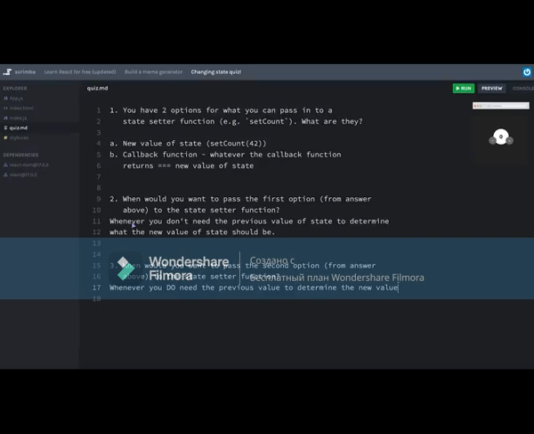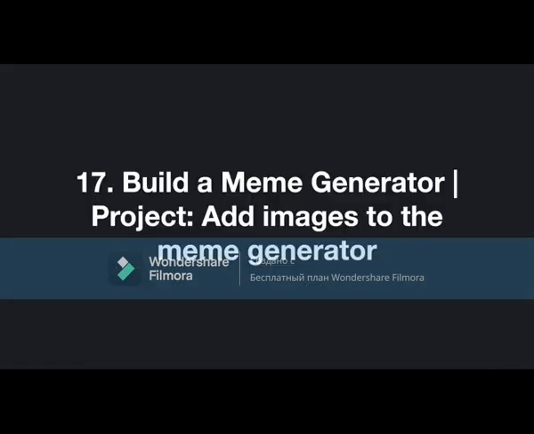If that didn't make any sense, that's completely okay. That's really why I didn't want to dive too deep into it, because at this point it truly is enough to know that if you need the old value of state to help you determine the new value of state, you should pass a callback function. Otherwise, you don't need to pass a callback function. Okay, I'm probably beating a dead horse at this point. When you're ready, let's keep moving forward.